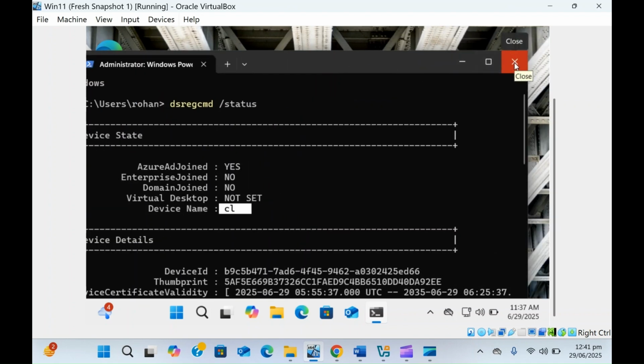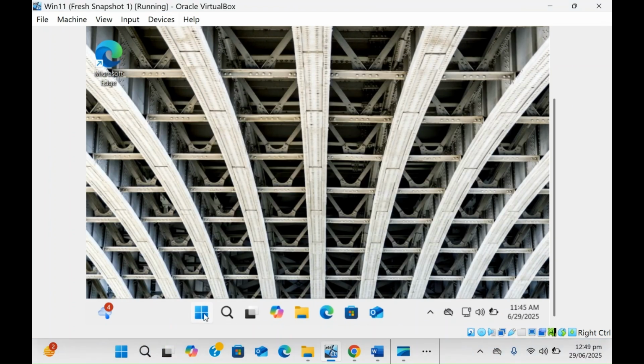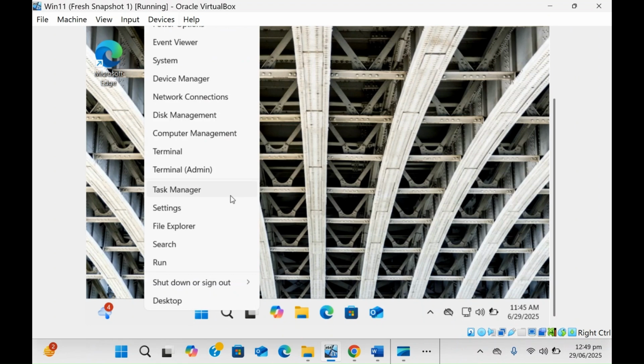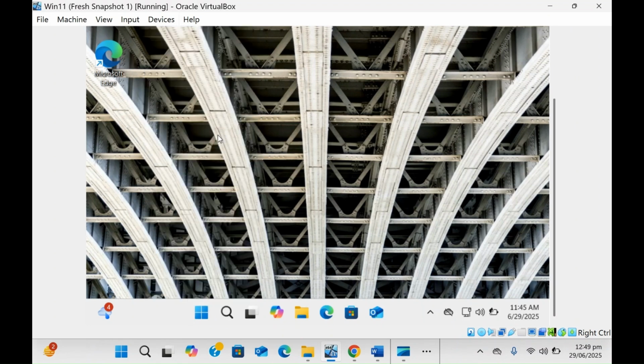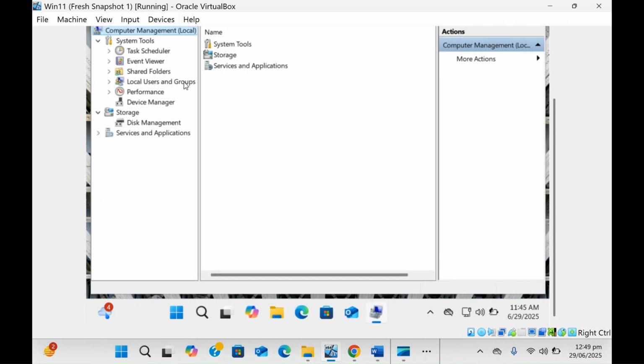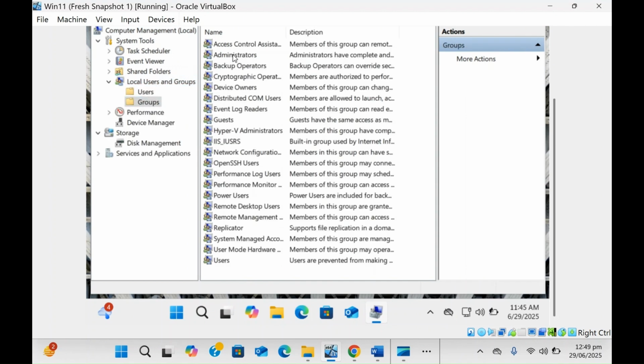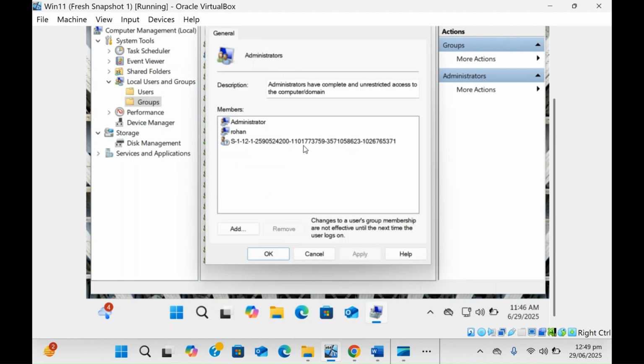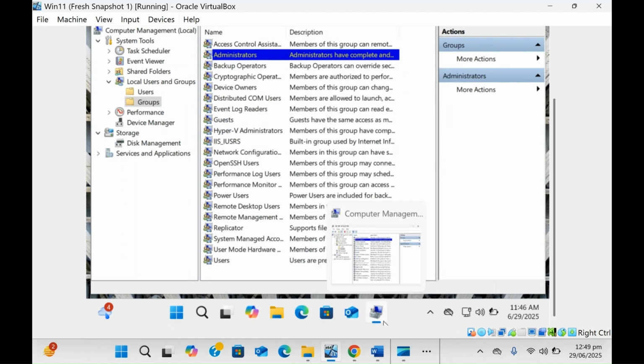Now close this. You will see that the user has been added to the local administrator group. So select computer management, select users and groups, select administrators. As you can see, the SID represents the account which we added to the local administrator group. So it has been successfully added. You select close, cancel, and close.